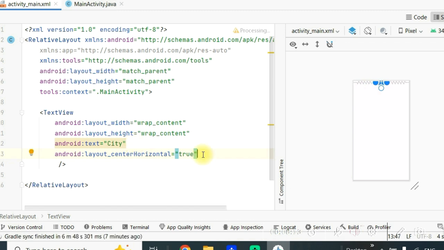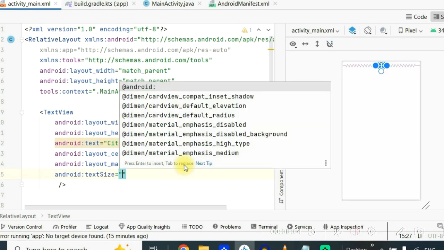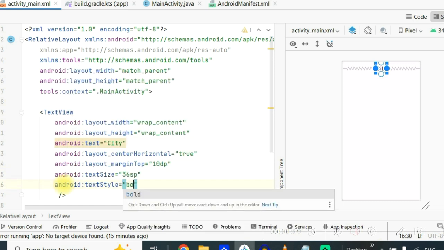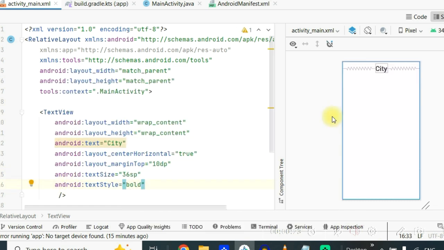Then I will give some margin above the top. So marginTop equal to 10dp. Text size, it is my main city size, so I'm giving 36sp. Now text style is bold, so that's my main city name which will appear at the top.